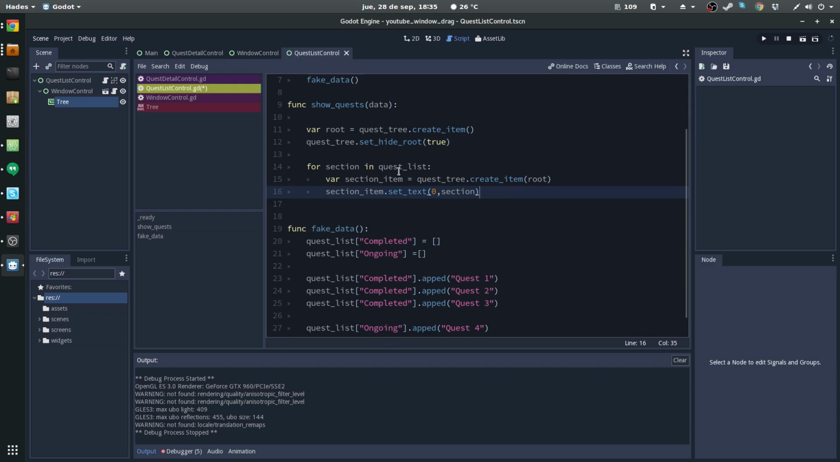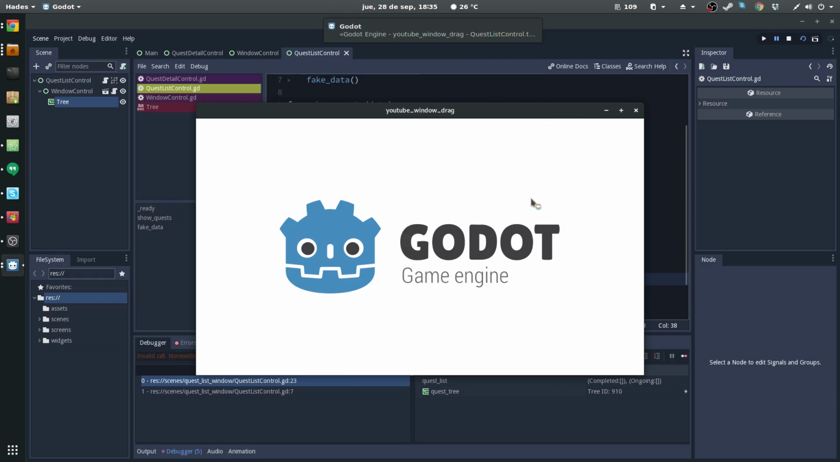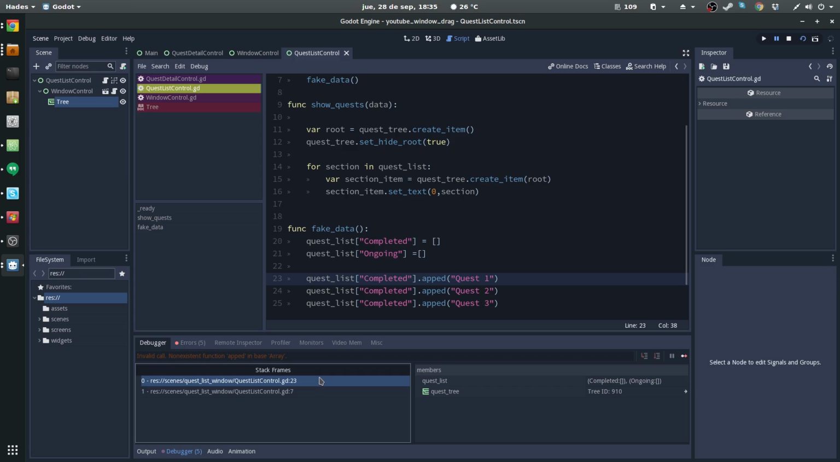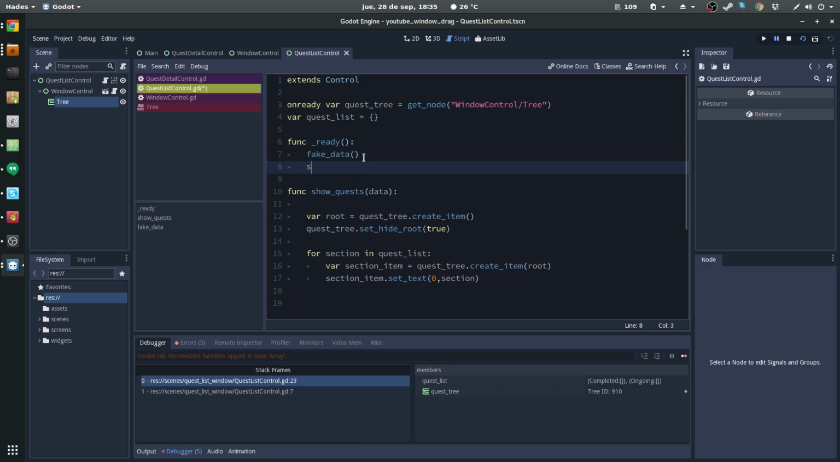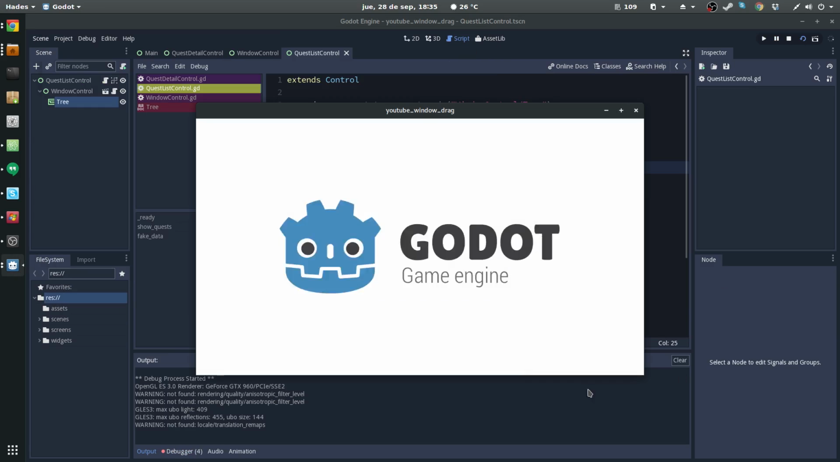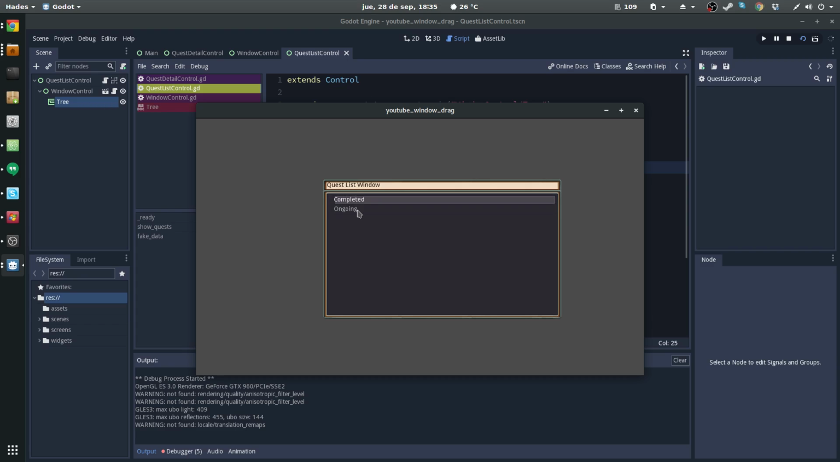Done. Now, well, actually, now it's not going to do anything. Append. I need to call show quests quest list. Okay. So now we have completed and ongoing.